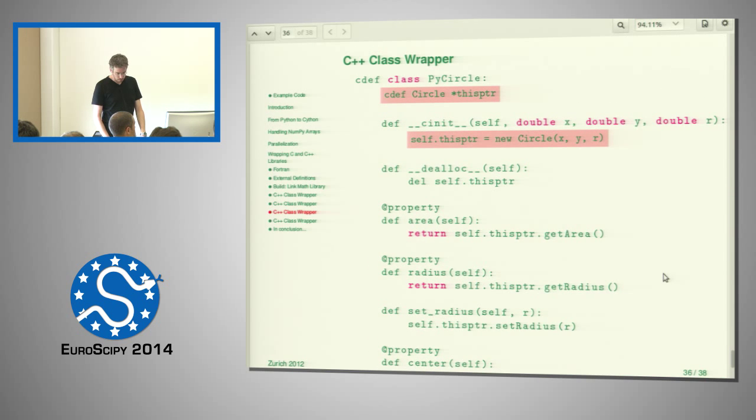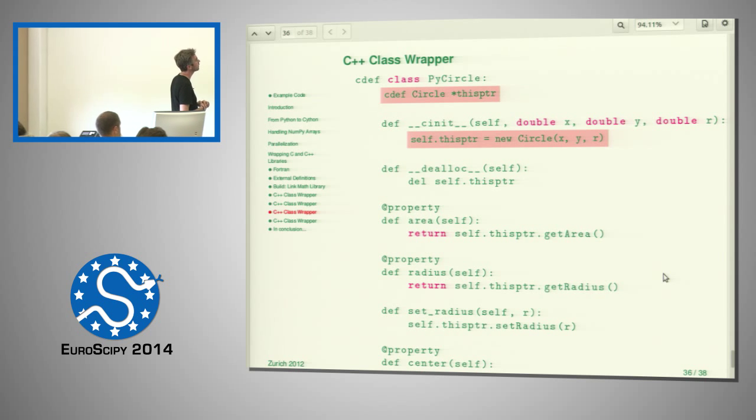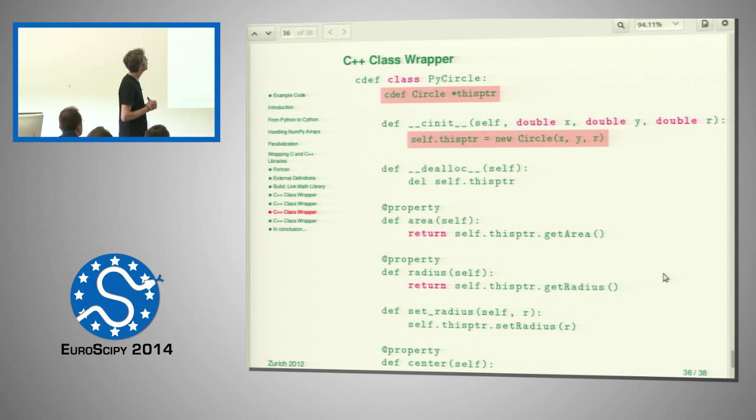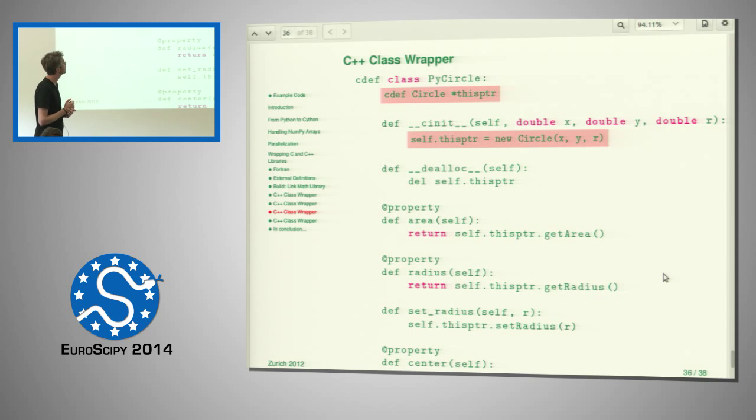And you have to do a tiny bit more work, and this is why Anthony's project is useful, because you have to do a little bit more work to access that C++ object. What I've done here is I've created a Python class called PyCircle, and the first member of that class is a pointer. It's called thisPointer, and it's just a pointer to a C++ object, in this case to a circle object.